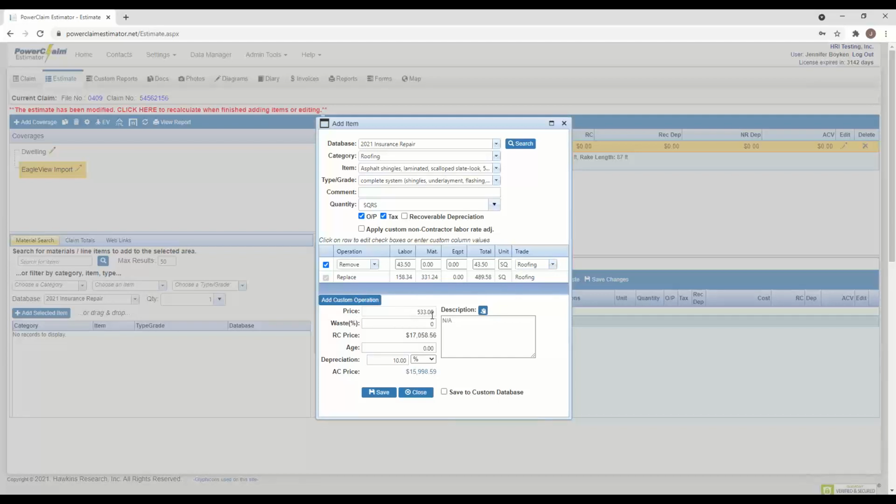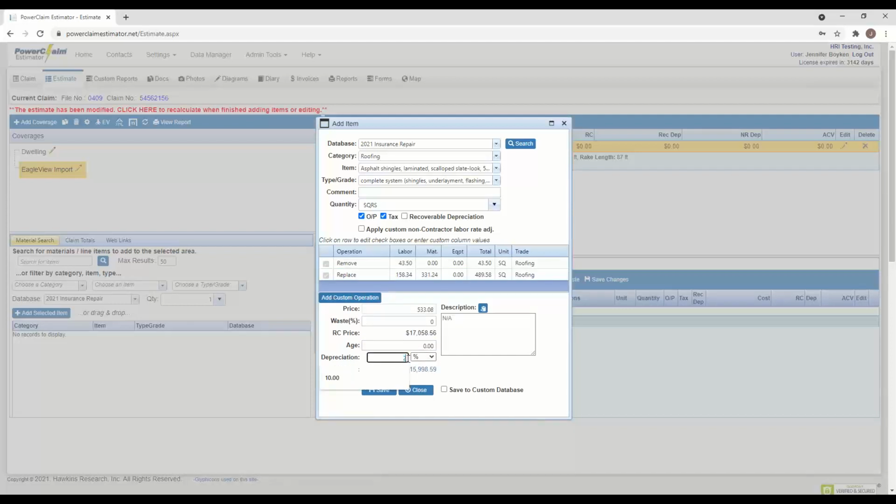It does show your price here per square. If you want to set some waste, you can do that as well. Then you have your RC price. We have automatic depreciation of 10, but you can change that if you'd like. So you could come in and say, no, I want to do 20%, and it'll adjust that price. Or you can do a percent per year.